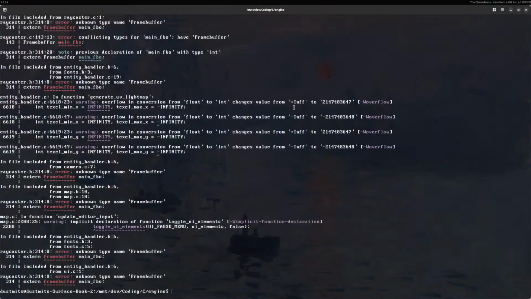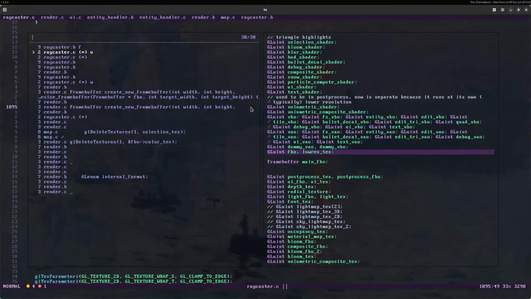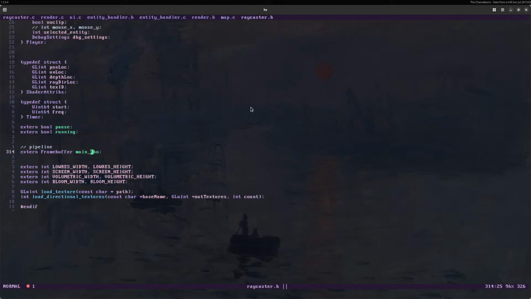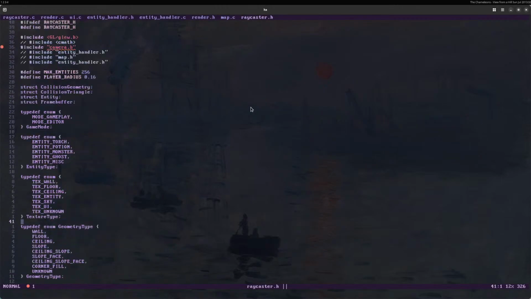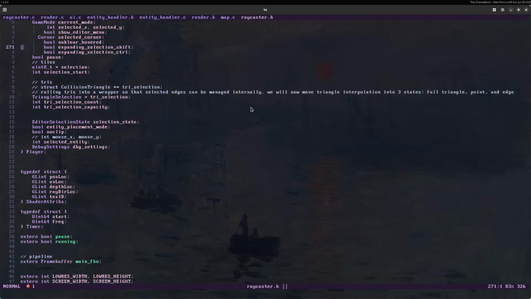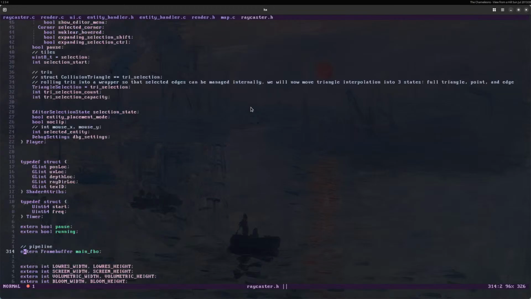Let me actually read. Unknown type name, frame buffer. Oh, it's this that's getting mad because it might be that I'm forgetting.